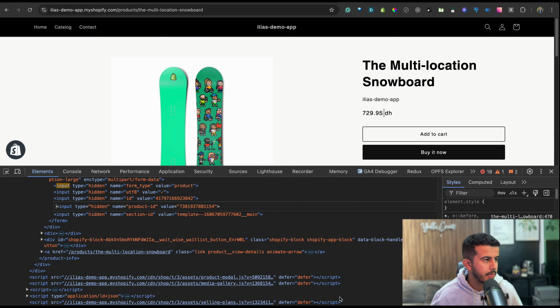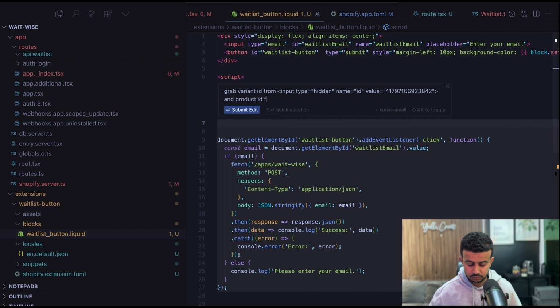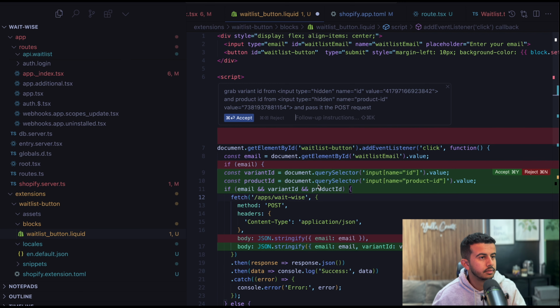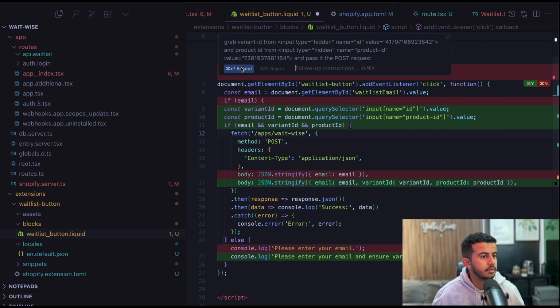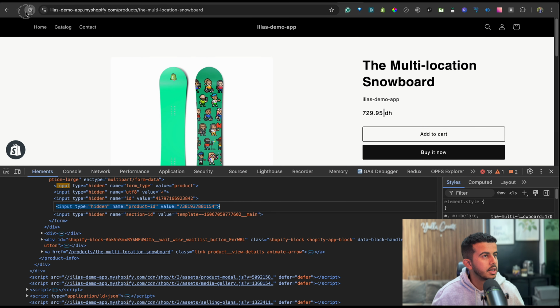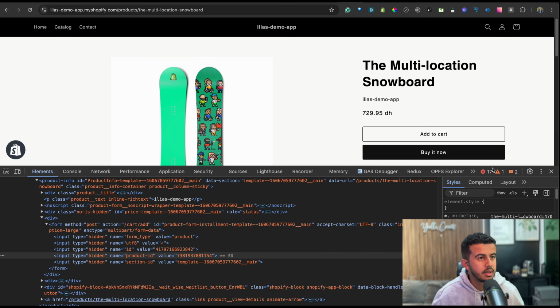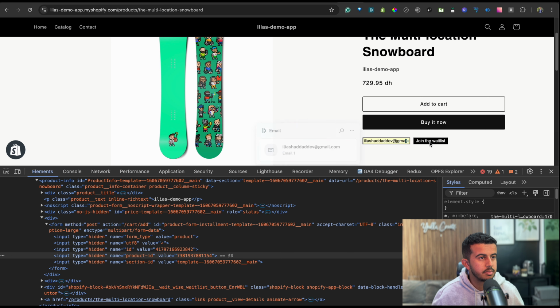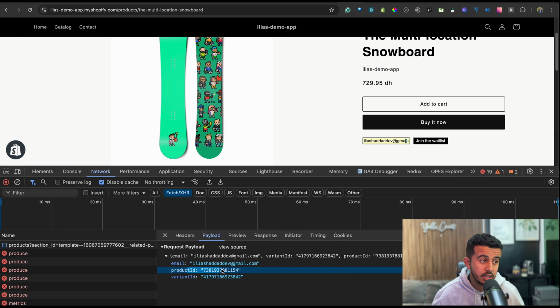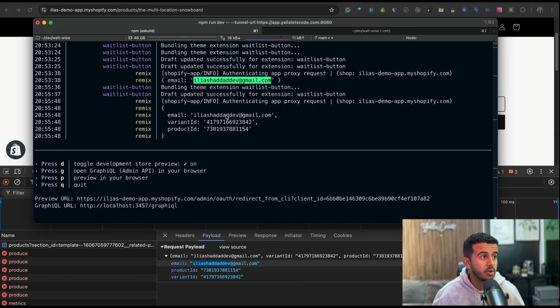One, and pass it to the post request. Awesome. So we should get back here, click back up, and let's type my email. And we should make an API request with the product ID and the variant ID and the email. That's good. That's what we are looking for. So we are making good progress so far.